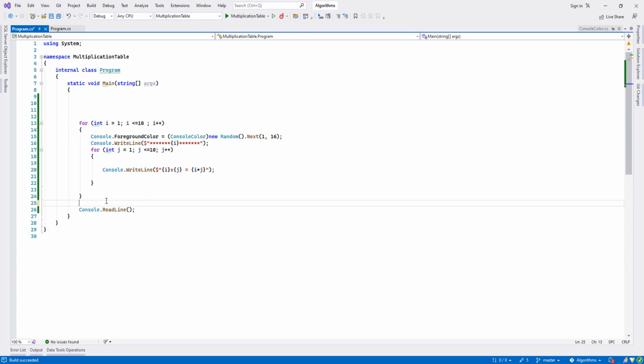That's it, guys. As you see, it is very simple to create a multiplication algorithm, because once our I is, for example, 5, it will start with 5 multiply 1, then it will increase J, 5 multiply 2, it will be 10, and like this, it will go on. Just what we did was change the foreground color of our console, and that's it.